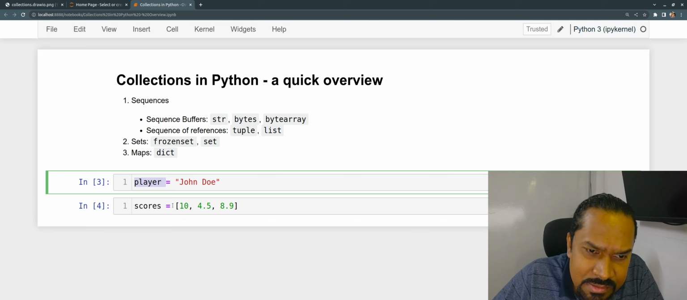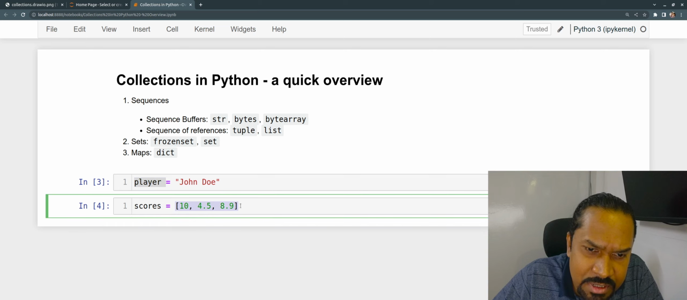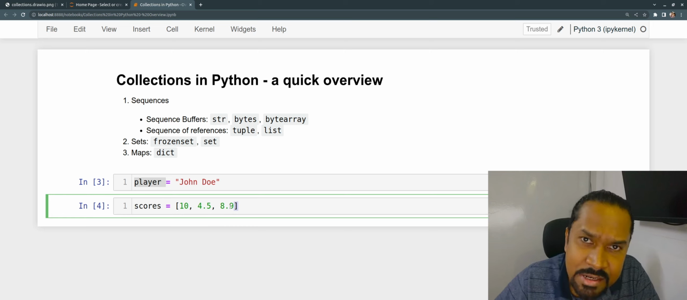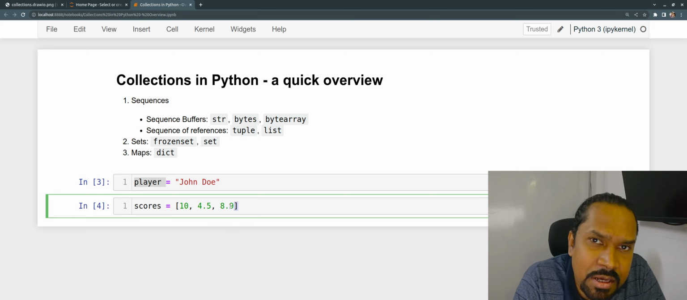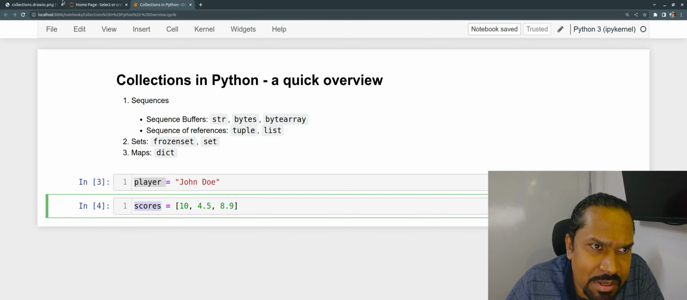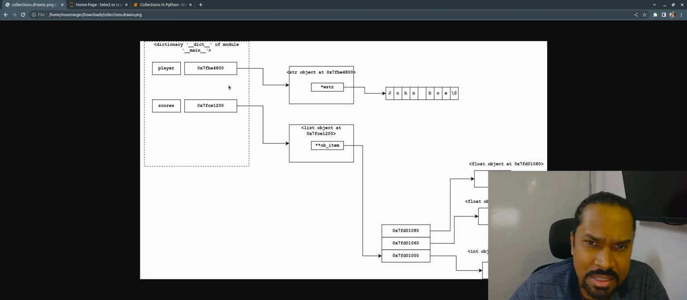In this case, when I say scores is equal to a list of numbers in here, like I have an integer and two floating point, a list object is constructed because of the syntax that you have square brackets and you have comma separated elements inside them. This is a literal notation of a list. So a list object is created, and this list lives in some address, and the address is now mapped to scores. So the memory layout of these two variable creations would look pretty much like this.